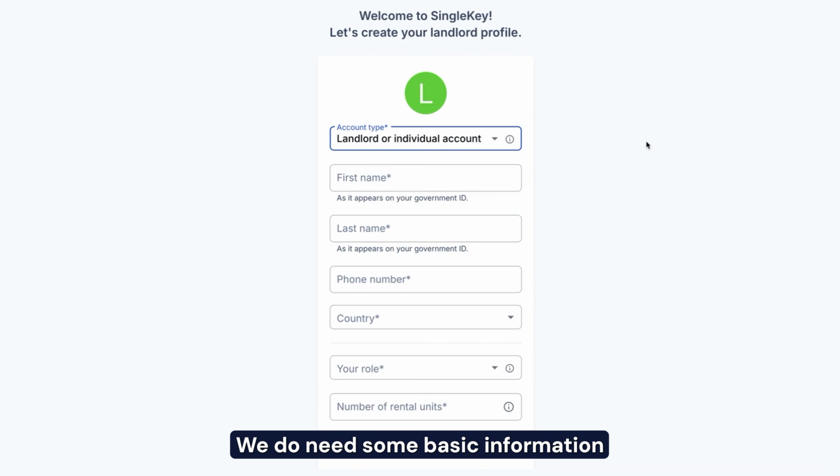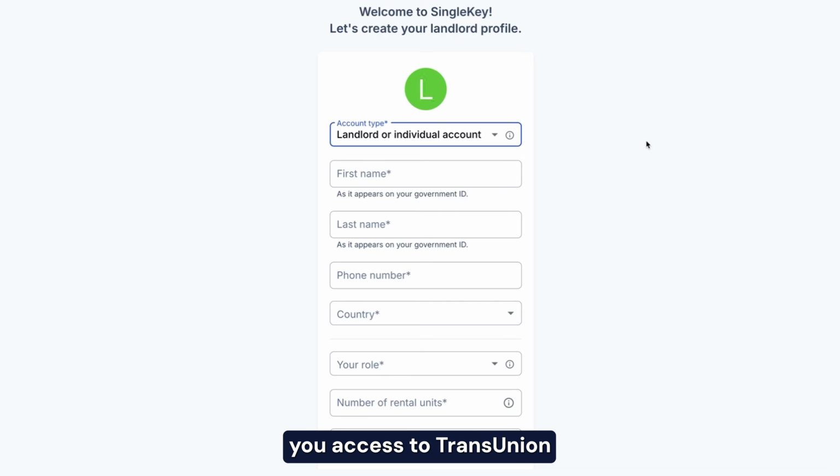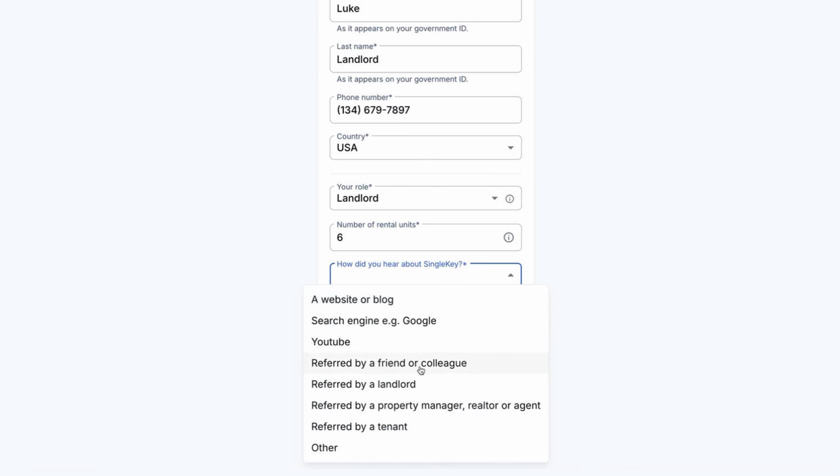Okay, we do need some basic information to get your account set up. What's important to note here is making sure you use your legal name. We need to know this before we can provide you access to TransUnion and Equifax credit data. Okay, let's get this information filled out.